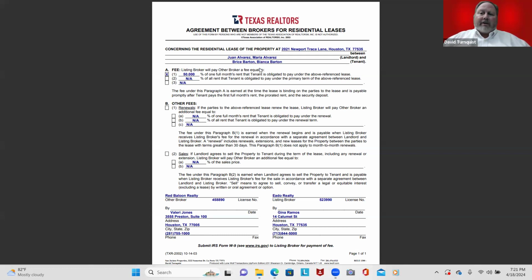So the buyer's agent or the agent representing the tenant would complete this form. They would put the address to the property, the name of the landlord, and the name of the tenants. And then they would type in the fee that had been agreed upon. So normally there would be a fee in the MLS. That may change in 2024 because we probably won't be able to advertise them in the MLS.